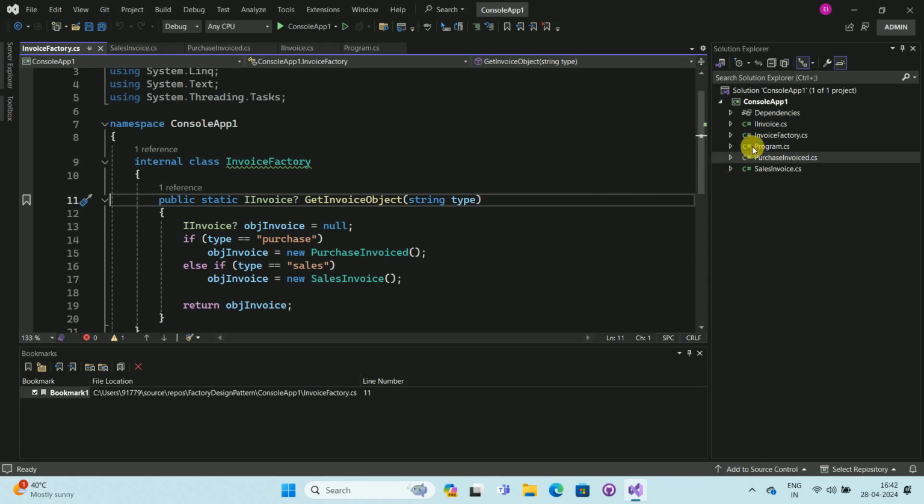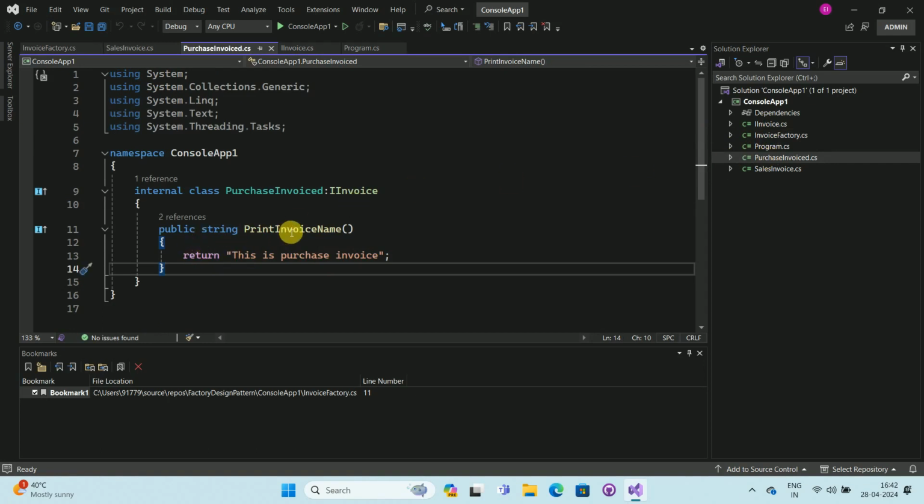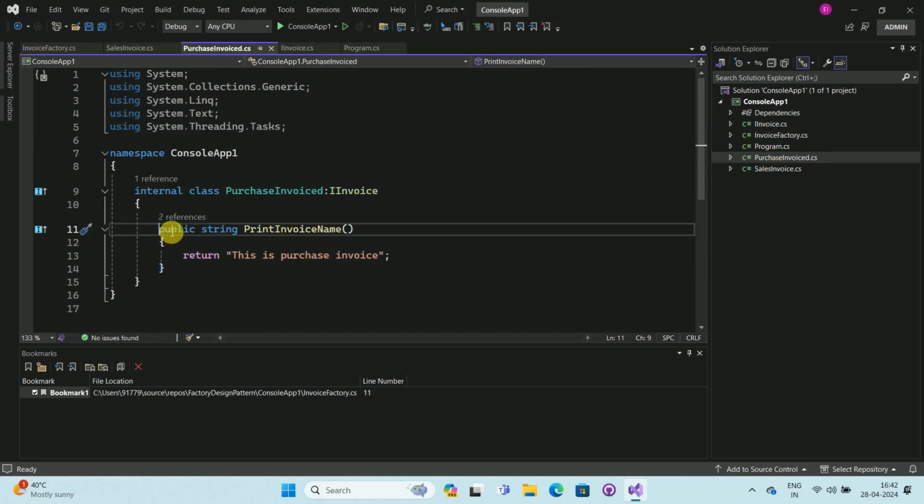Similarly, to add a bookmark, let me show you another example. On this method, I want to add a bookmark. Just place your cursor over here and press Ctrl K, Ctrl K twice. And here also you can see the bookmark is added for this method. So in this way we can add bookmarks.